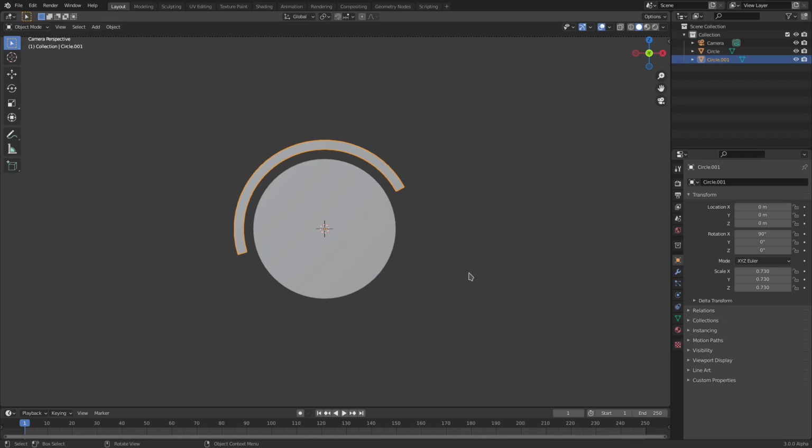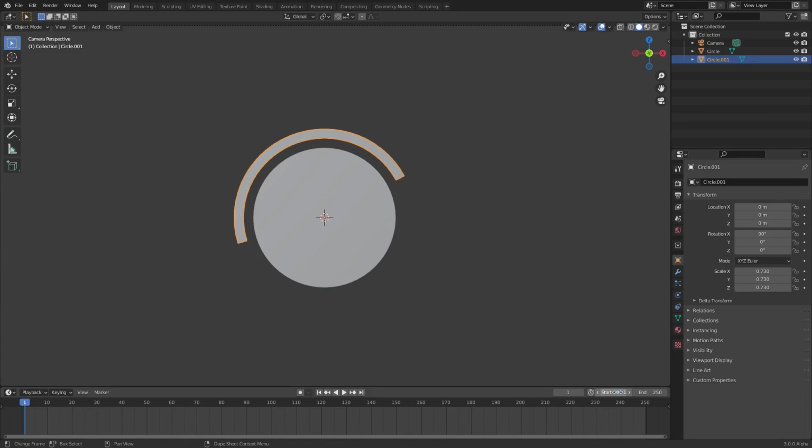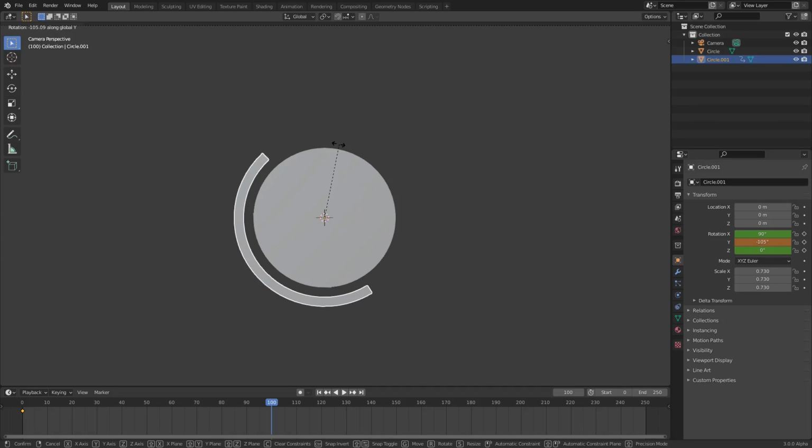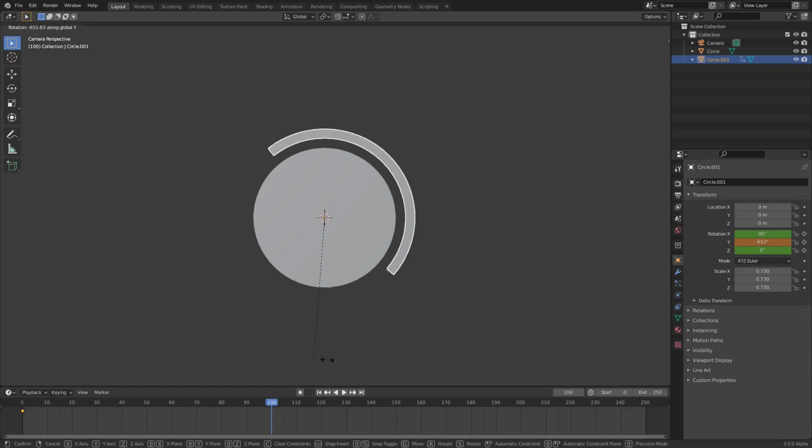So now if I hit Tab to go out of edit mode, I can open up the timeline here and go to the zero frame, change our start frame to zero, and then go to zero. I can hit I, rotation, and then on frame about 100, I can go ahead and hit R and then X, R and Y, and then rotate this like this. So you can see it rotates around, which looks really, really cool, right?